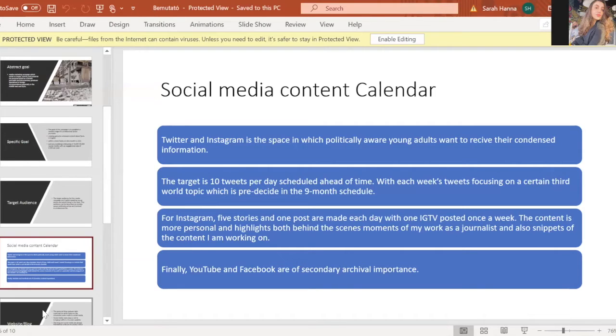So this slide shows the social media programs I will use, which are Twitter and Instagram, because these are the apps in which my target audience lies. Also, I will create content as shown in the slides according to each platform. And this content will be pre-scheduled each month. So these posts will automatically be posted day by day according to the number shown on the screen. And I will also use Facebook and YouTube, but with much less emphasis. So these are not my main priority.